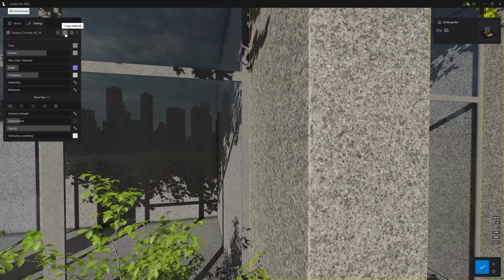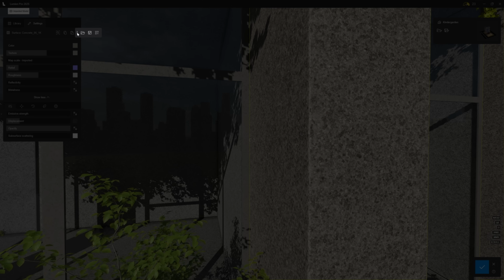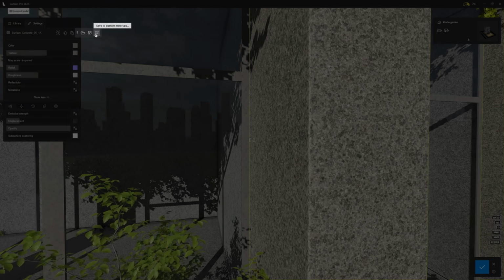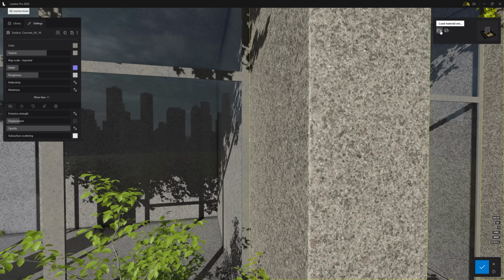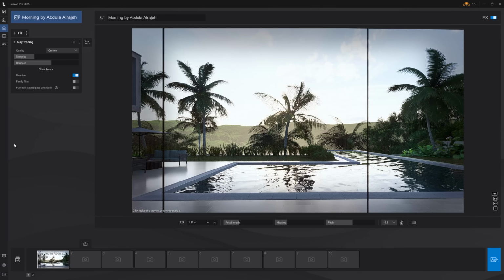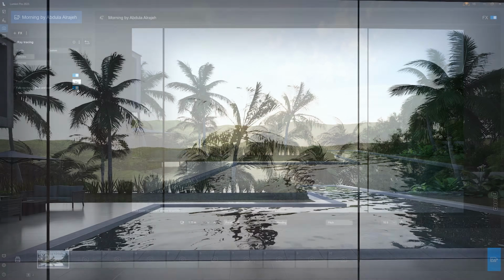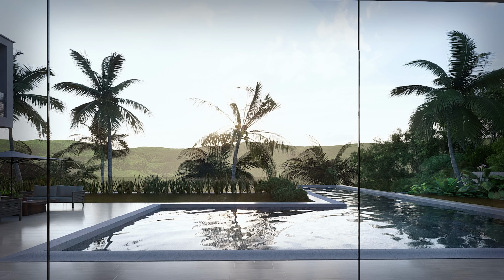You can also save and load your materials either from the custom library or using material set. We'll jump briefly to a different model to show the impact of materials on your scene. Lumion 2025 introduces ray traced water, so your water material looks more cinematic than ever.